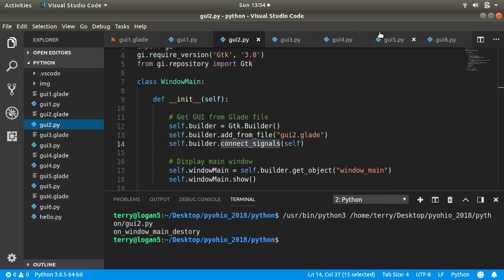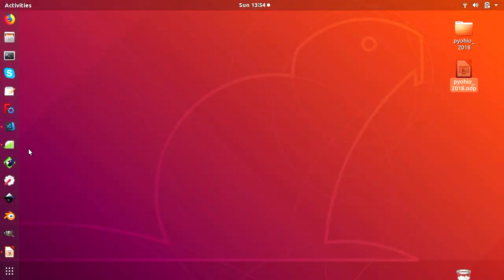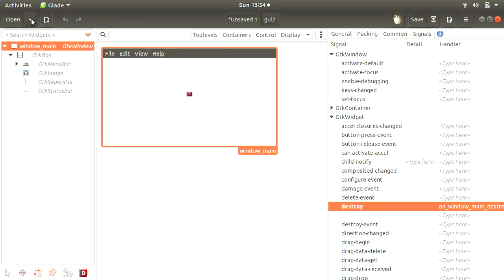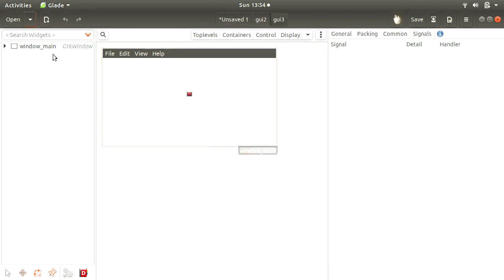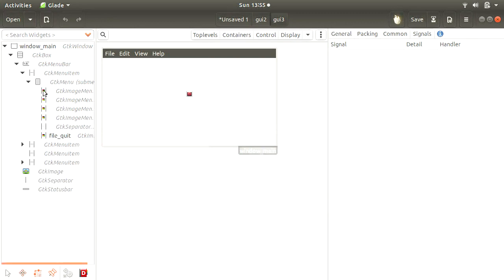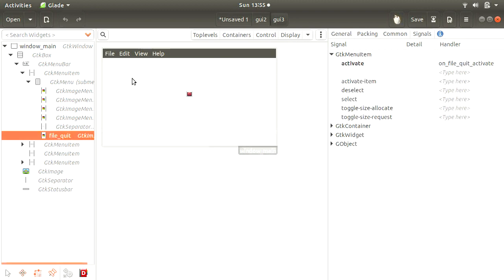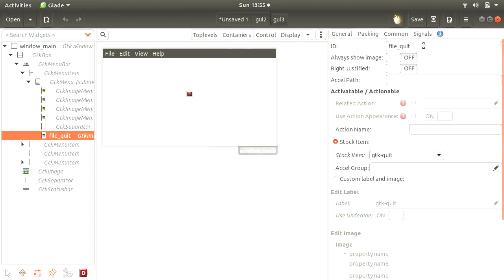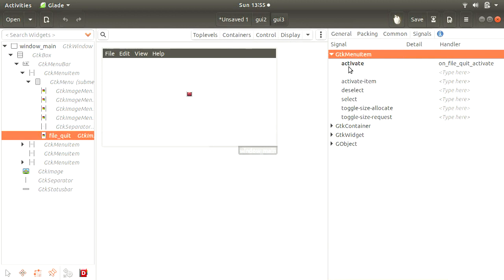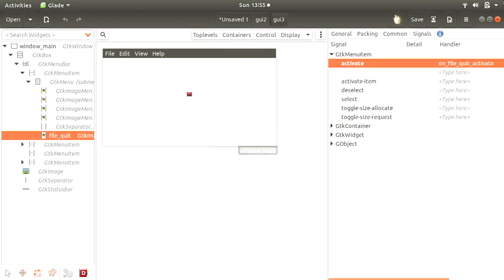Similarly, this is how you would implement menus. So again, we'll go back to our Glade program. I set up a GUI3 here. If I go to the general tab, I've defined a file quit identifier, which, when I select file quit from my menu, is going to fire that activate signal. And so I defined a corresponding message handler for that signal.